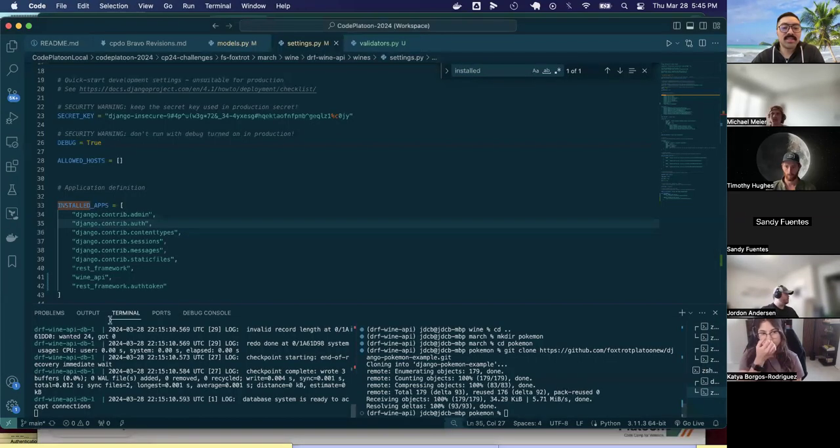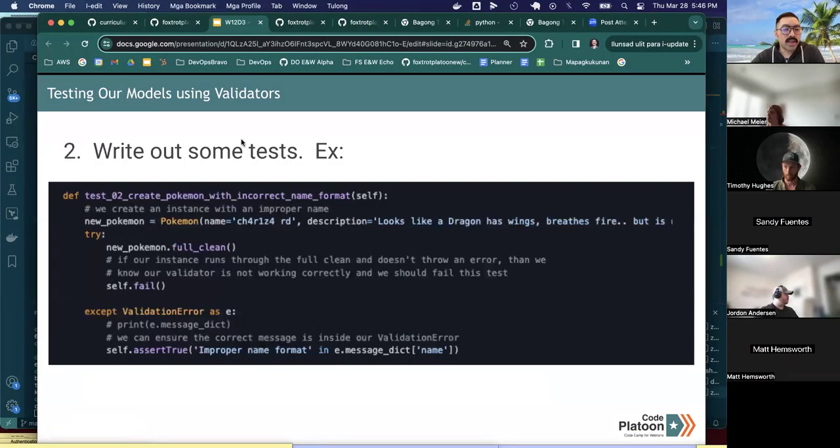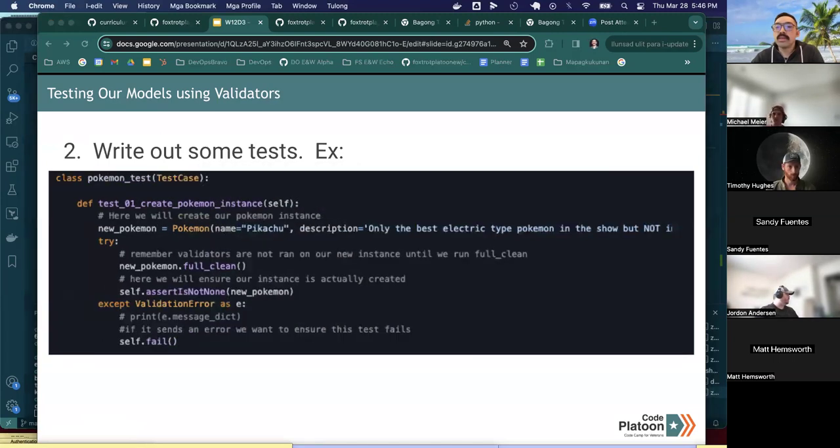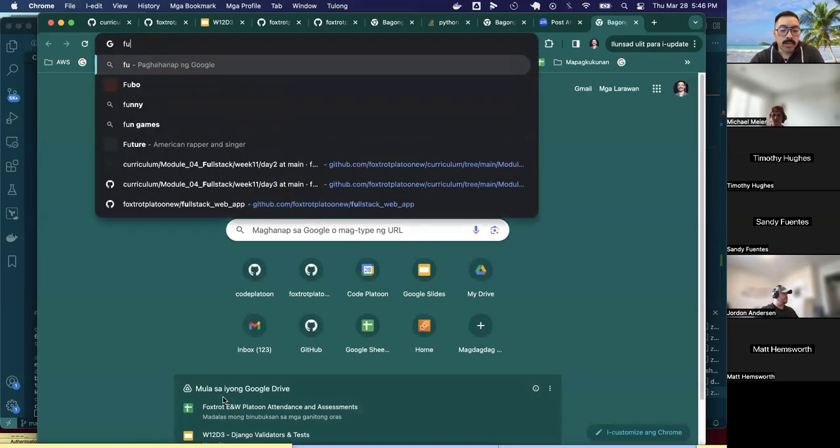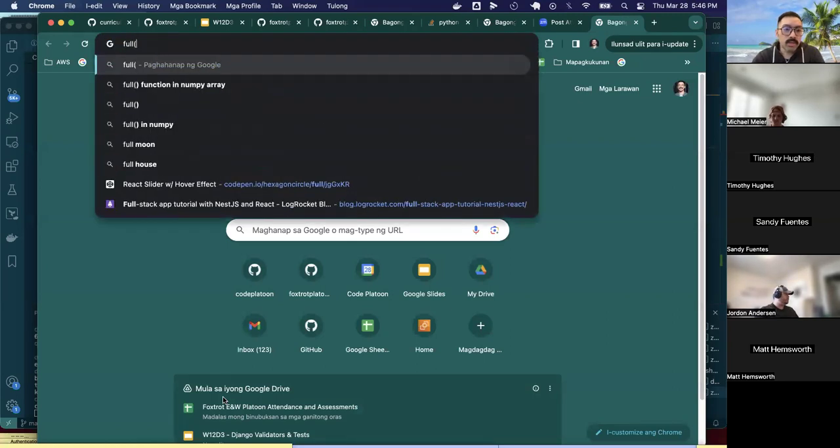What does full clean do? That is a good question because I don't remember myself. Let's go back to that slide and let's think about the context. Remember, validators are not run on our new instance until we run a full clean. I wonder if full clean has something to do with what models are currently loaded.